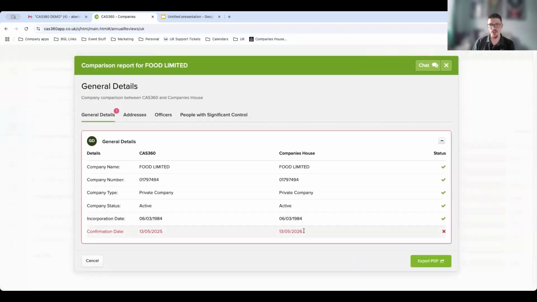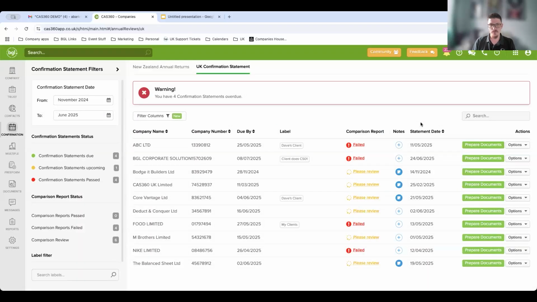If I dive into it, we can see the client's already filed their CS01, so I can update or re-import the information to get it to match. Again, we can check all the other details before preparing even our CS01 form. In terms of the actual preparation process, it's very, very simple.